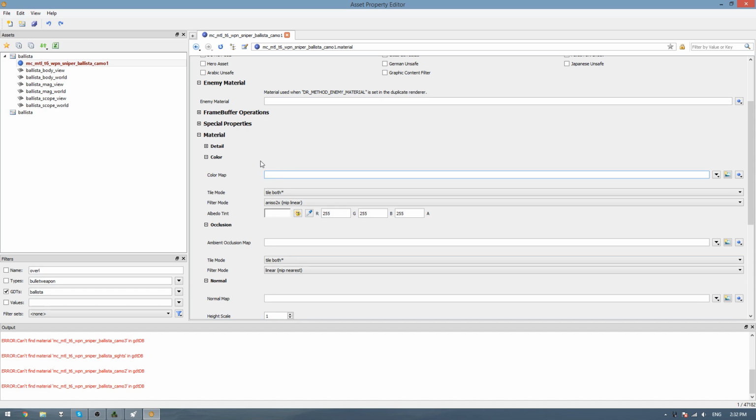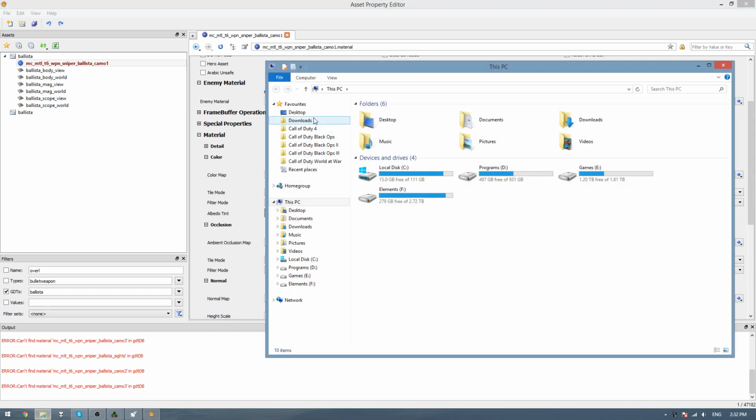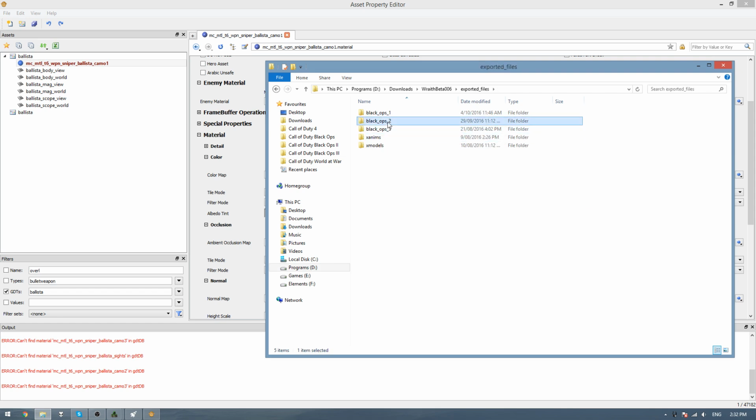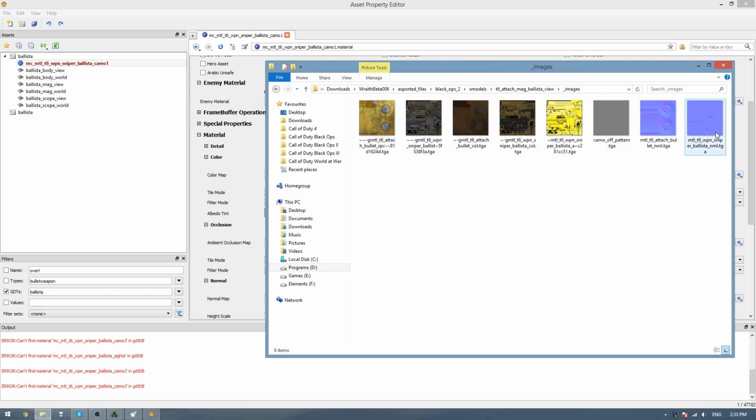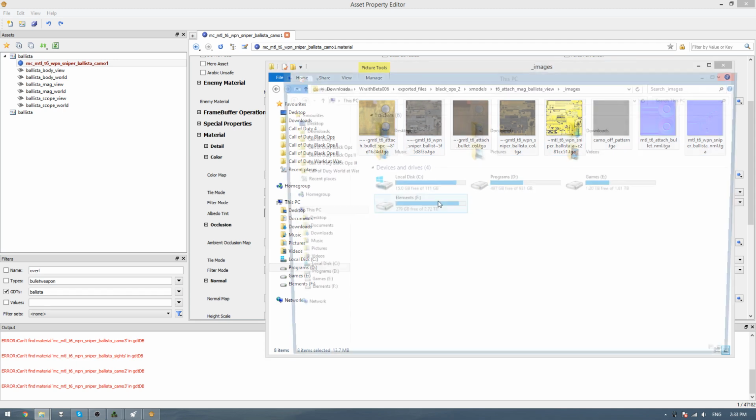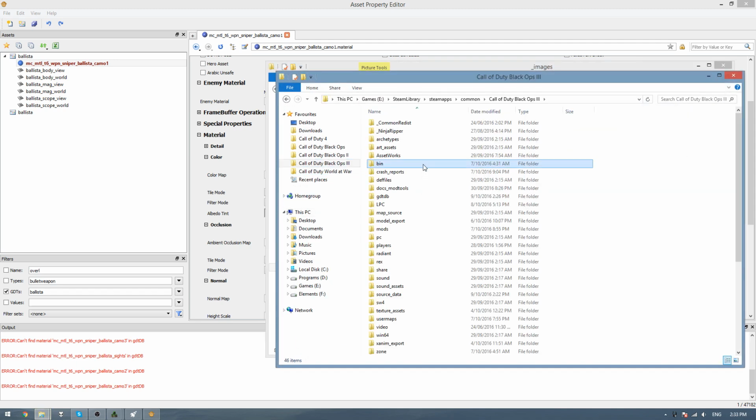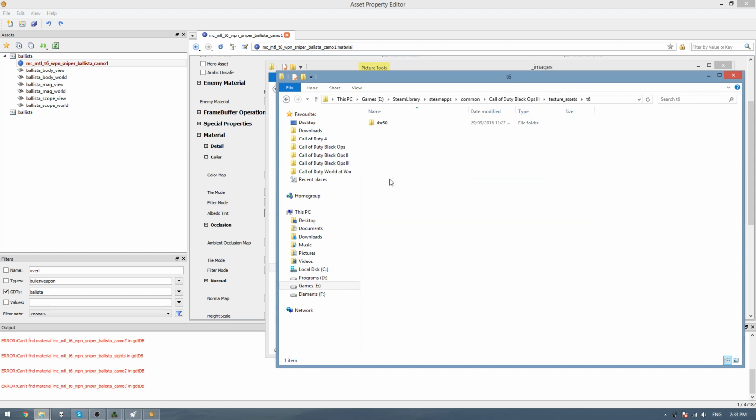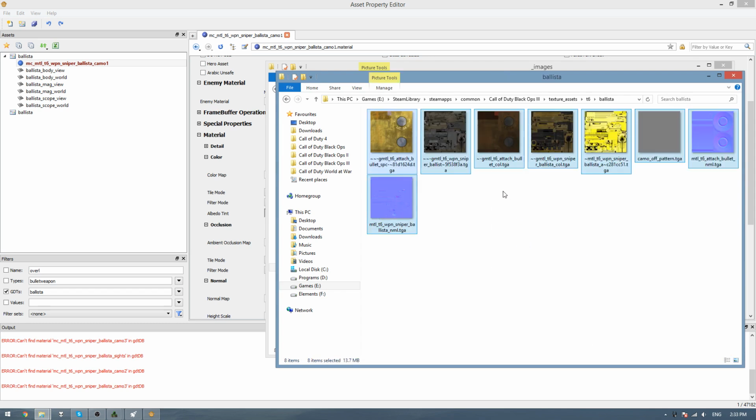So what I'm going to do is go to my Wraith folder, and then go to the Black Ops 2 directory and X models. And then under each of these models there's an images folder, and it shows all the images required for that model only. So what I'm going to do is copy all these and then go to my Black Ops 3 directory and find a folder called texture assets and put them in here. So I'll put them in T6 and then make a new folder called ballista and paste them in there.